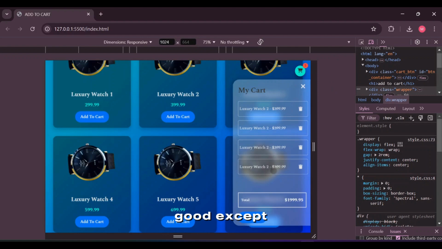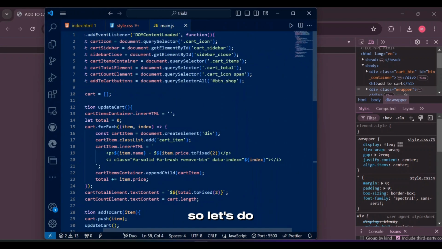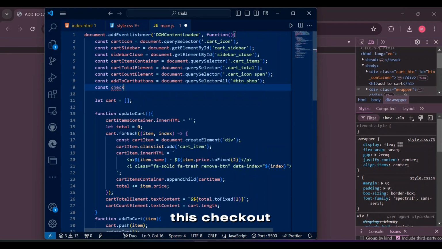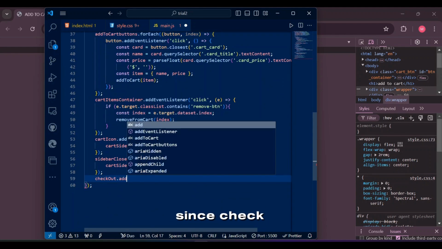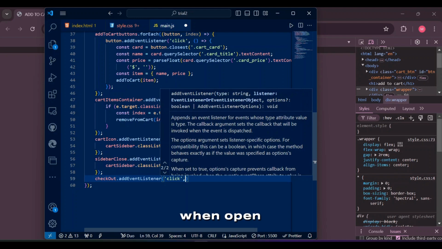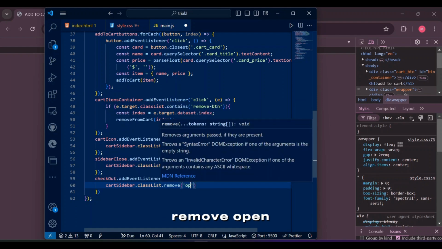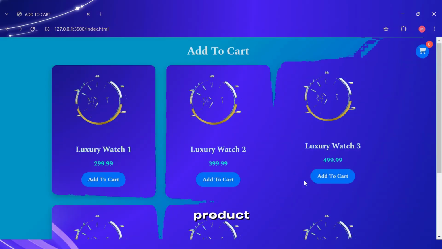All seems good except the part where the checkout button looks lonely without any functionality attached to it, so let's do something about it. Nothing to high five, just that this checkout button will remove the open class to hide the sidebar. We will achieve the goal of removing the open class the same way as we did with sidebar close, since the checkout button will only be visible when the open class is already active, making the sidebar visible. The checkout button has an event listener of click that will remove the open class on clicking the button. Looks dope. Let's see the final product.